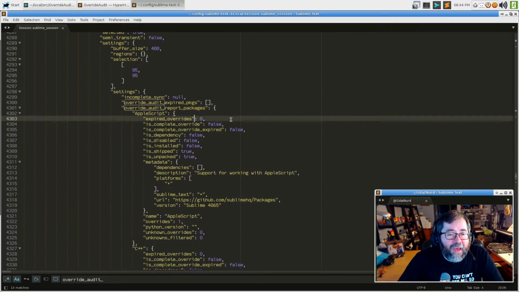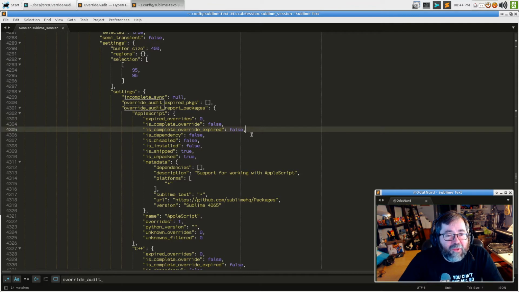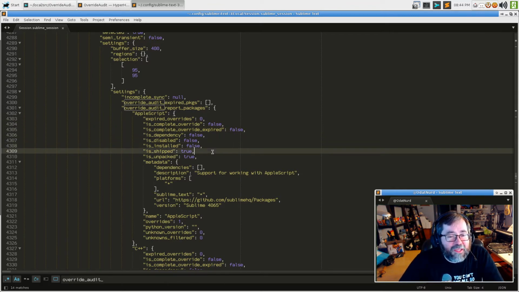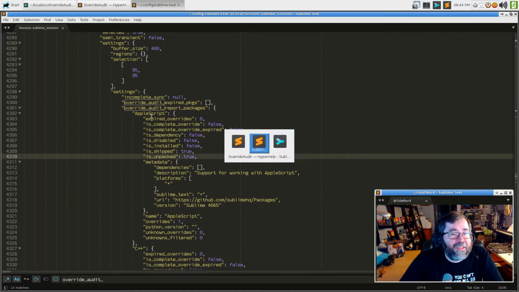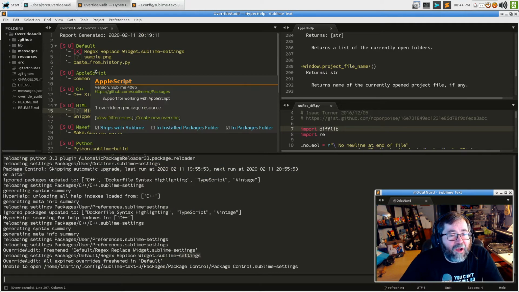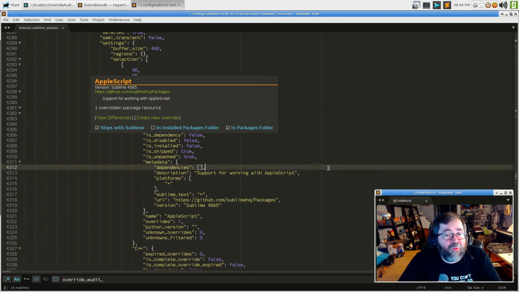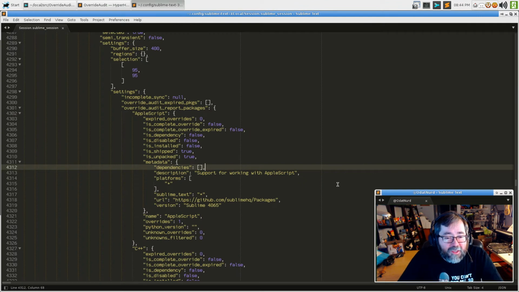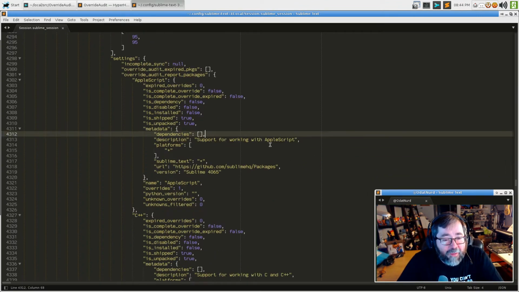The AppleScript package has no override. It's not a complete. It's not a dependency. It's not disabled. It's not installed. It is shipped and it is unpacked. That's where the information for this comes from. It's written into the settings of the buffer when the report is created. Okay, you go away now. Because it takes a while to pull all of this stuff up, right?